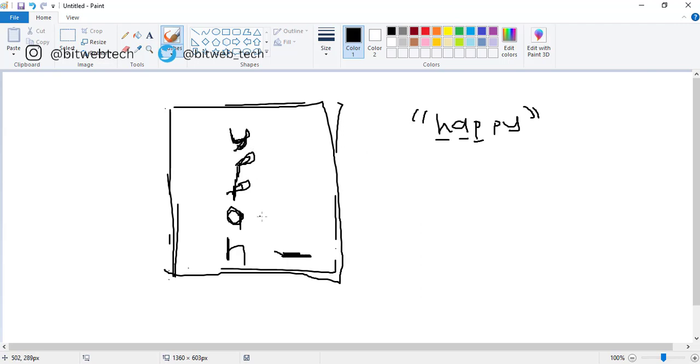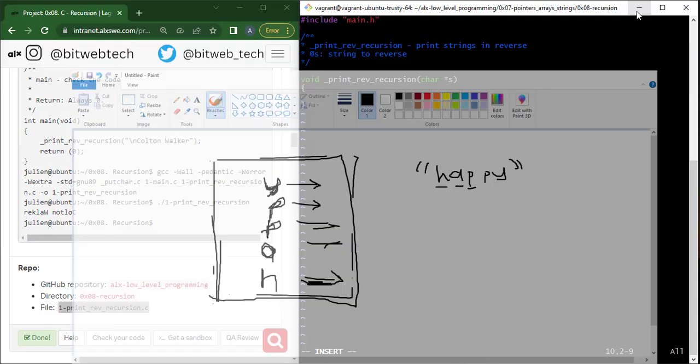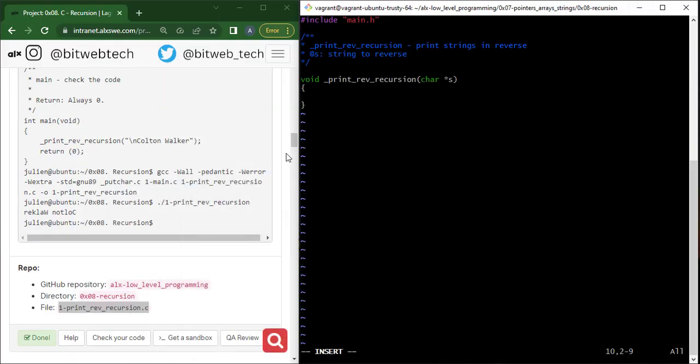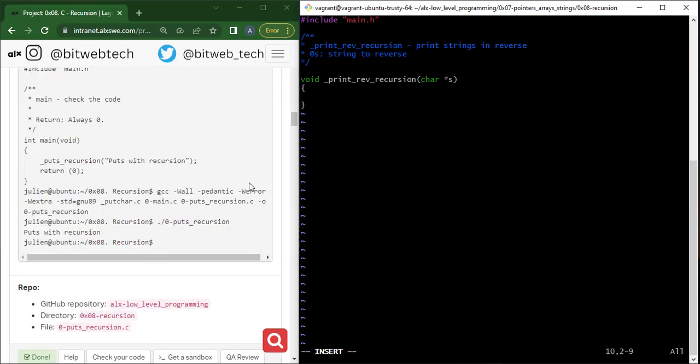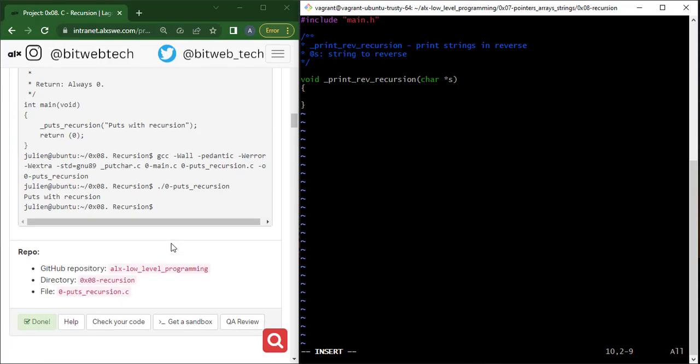So if I have this stored in the stack, then I can just print the characters, right? So I can just start printing from this last one, print this, print this, print this, print this. So at the end, I'm going to get YPPAH. So they are now printed in reverse. So the solution to this problem is similar to that of the previous task, where we are told just to print the string, right?